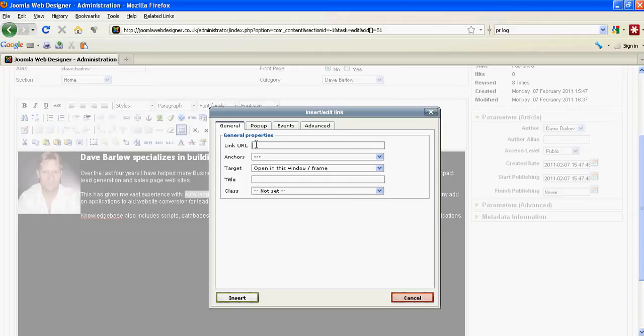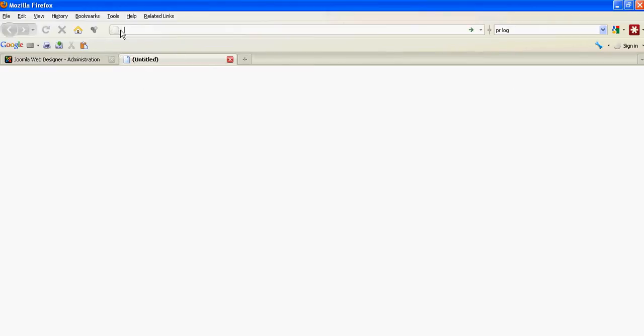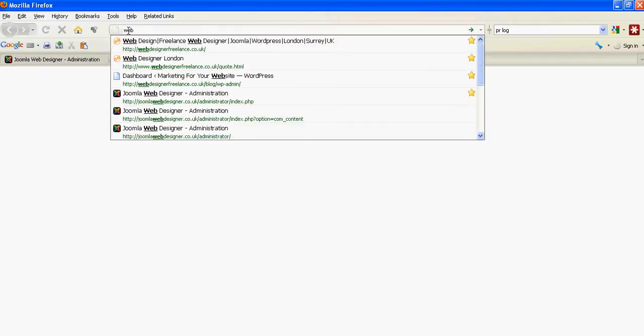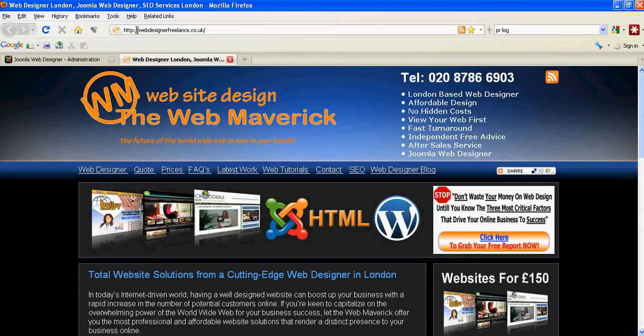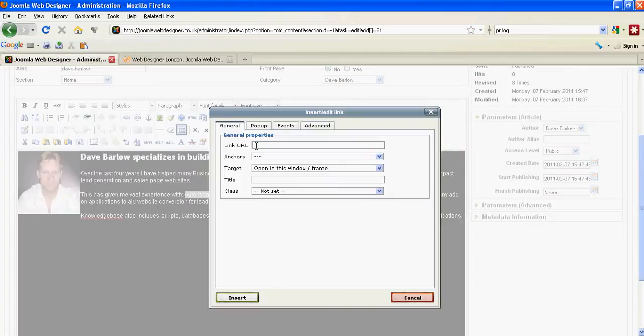I'm going to link it. Now when you want to link that to somewhere, it's got to have the full URL. So just to show you, I'm going to open a page that I want to link to, which is this one here, and this will be HTTP. You see it's got that on the front, so I'm just going to copy that and paste that in there.